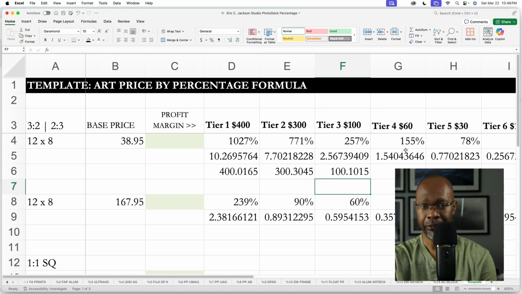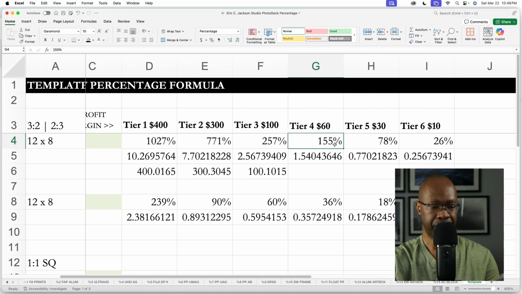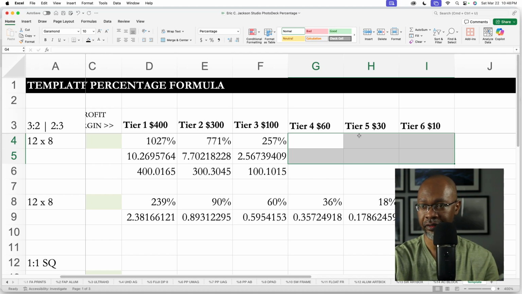Doesn't matter the base price. It doesn't matter what your profit margin is. The formula is going to be the same. So let me go ahead and clear out all of this because it's kind of confusing. Sorry.